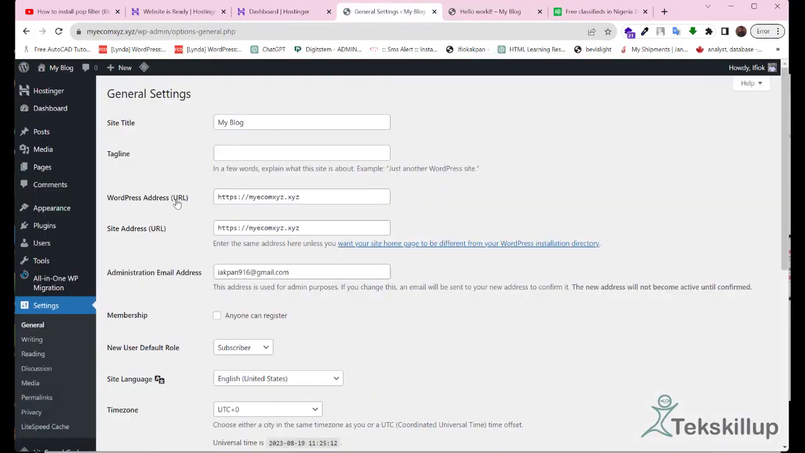Now we also have the WordPress URL. So leave this as it is. And we have your administration email address. So this is your admin address for every administrative purpose.